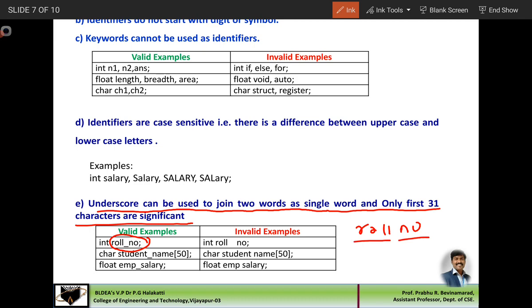So if we declare int roll number with a space, then this becomes invalid. If you want to declare a variable name having two words, then you must join that variable name with the underscore character. This is what this rule specifies.